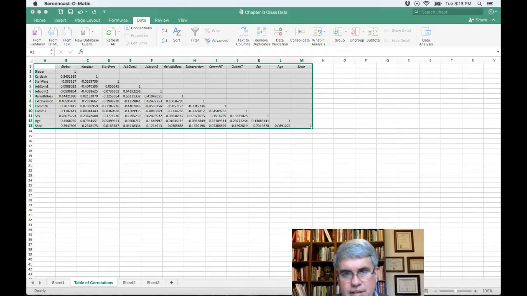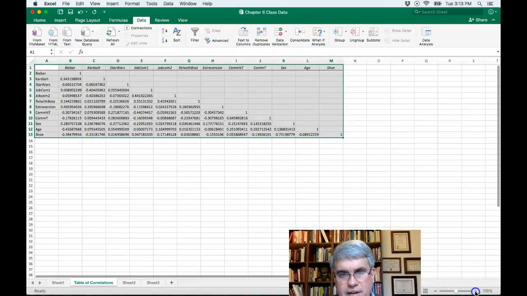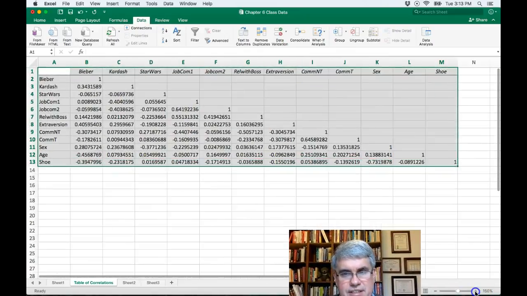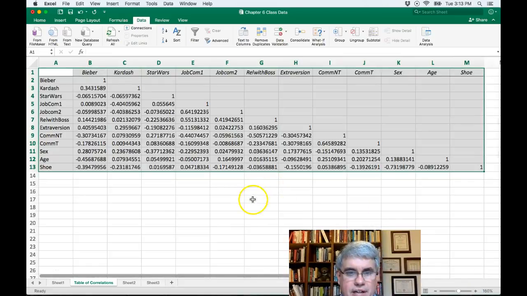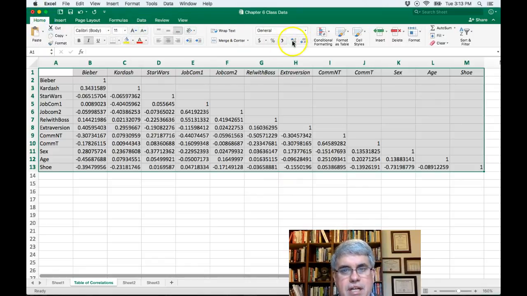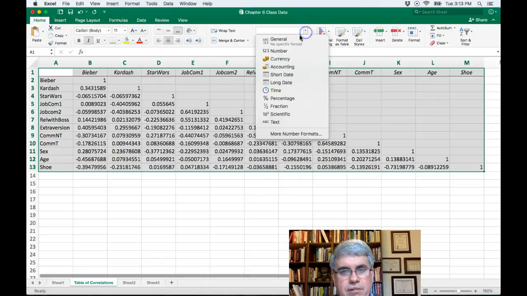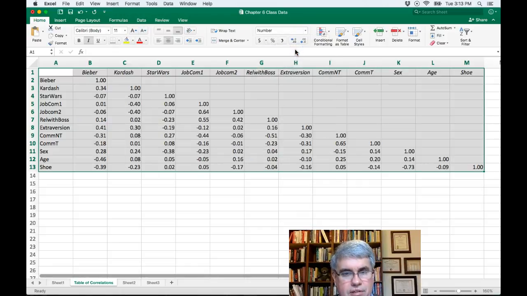Now let me make this a little bit bigger so we can see it better. Okay, now look at all those numbers. We've got to round these numbers off so that they're readable. Let's go to Home. In the Numbers section, we go from General to Select Number, and that'll give us 2 decimal points. And now that's a lot easier to read.